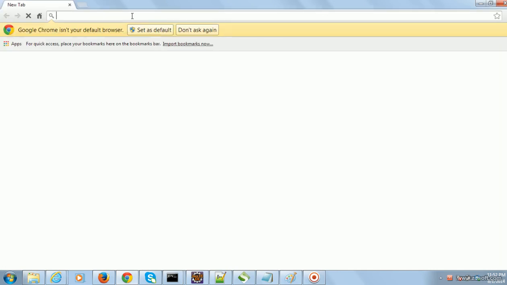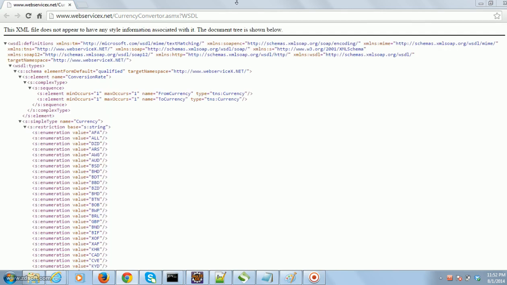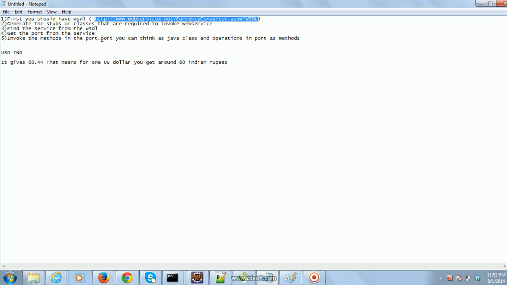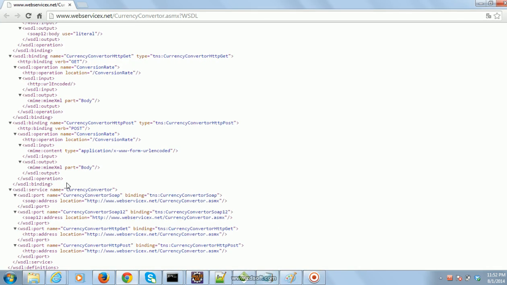And enter this URL. You will see an XML file. So go to the end of this file. You will see something called service. This is the important thing. After generating the stubs, you have to find the name of the service. So when you go to the end of the file, you will see an element called WSDL:service. So this is my service.